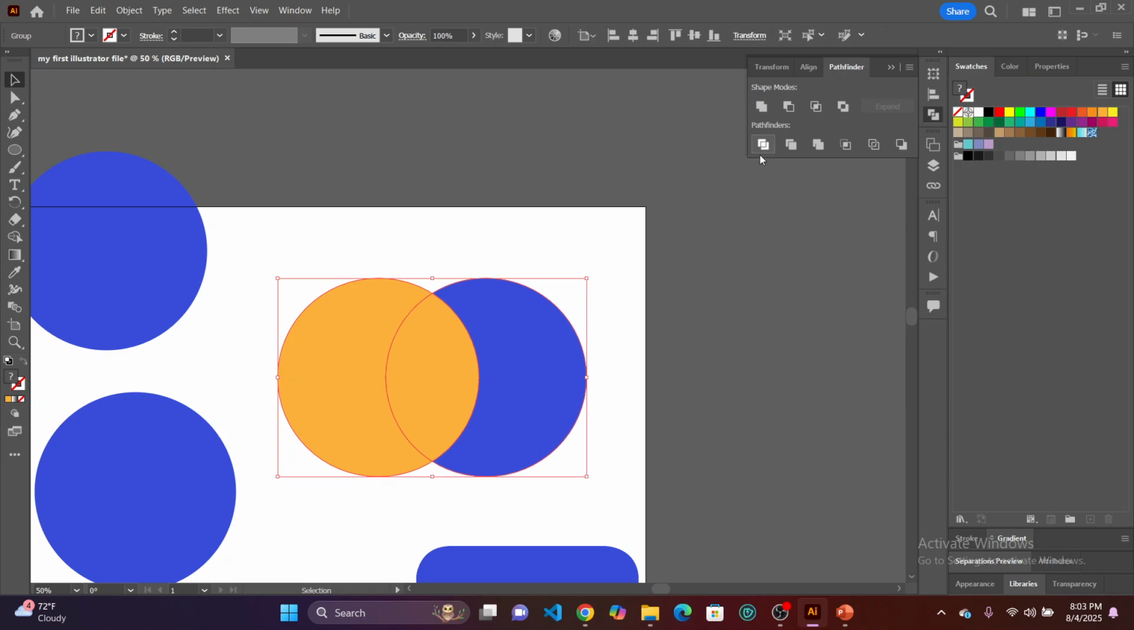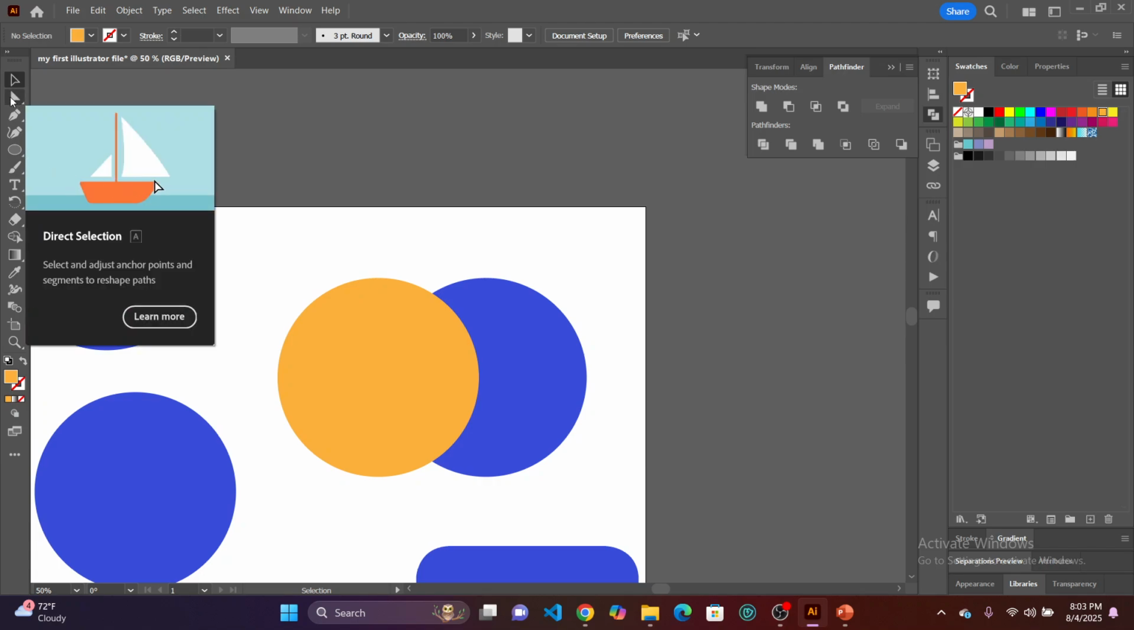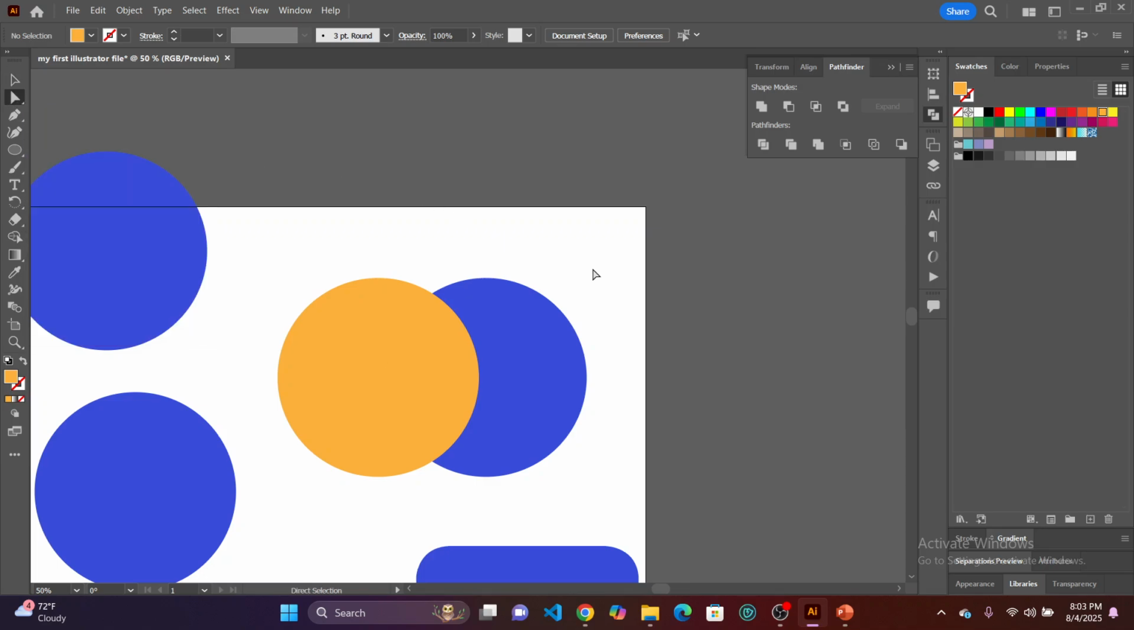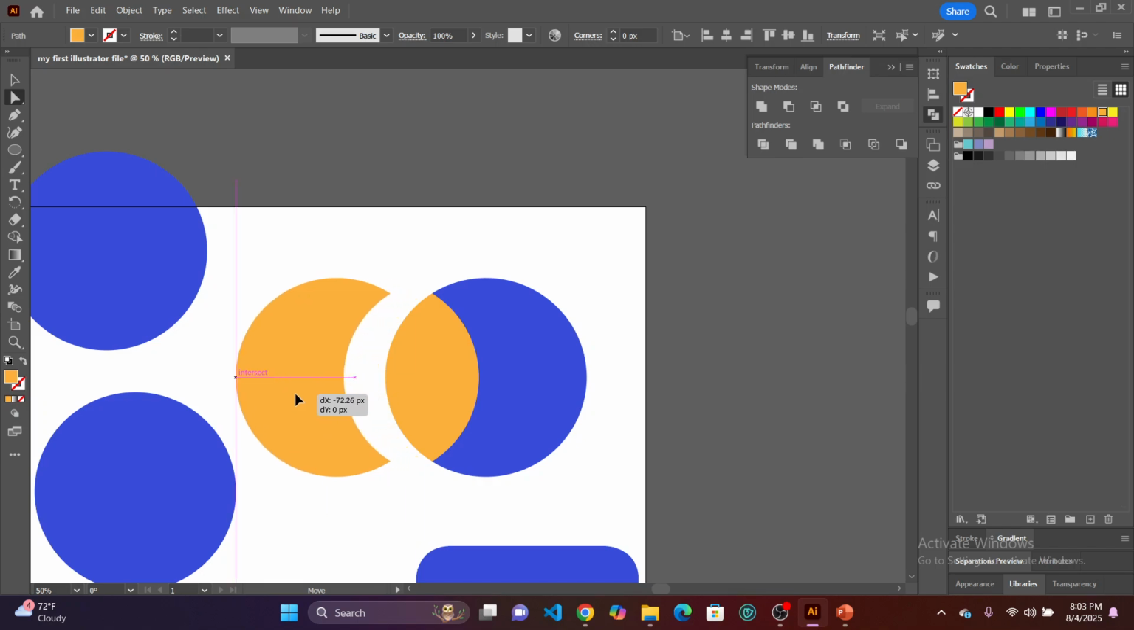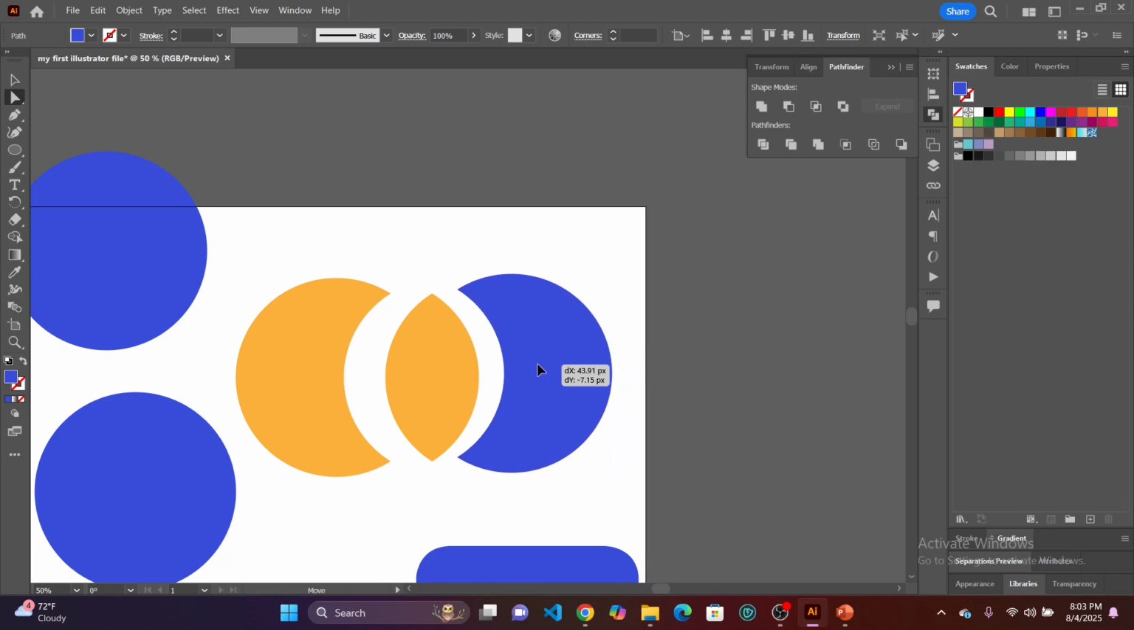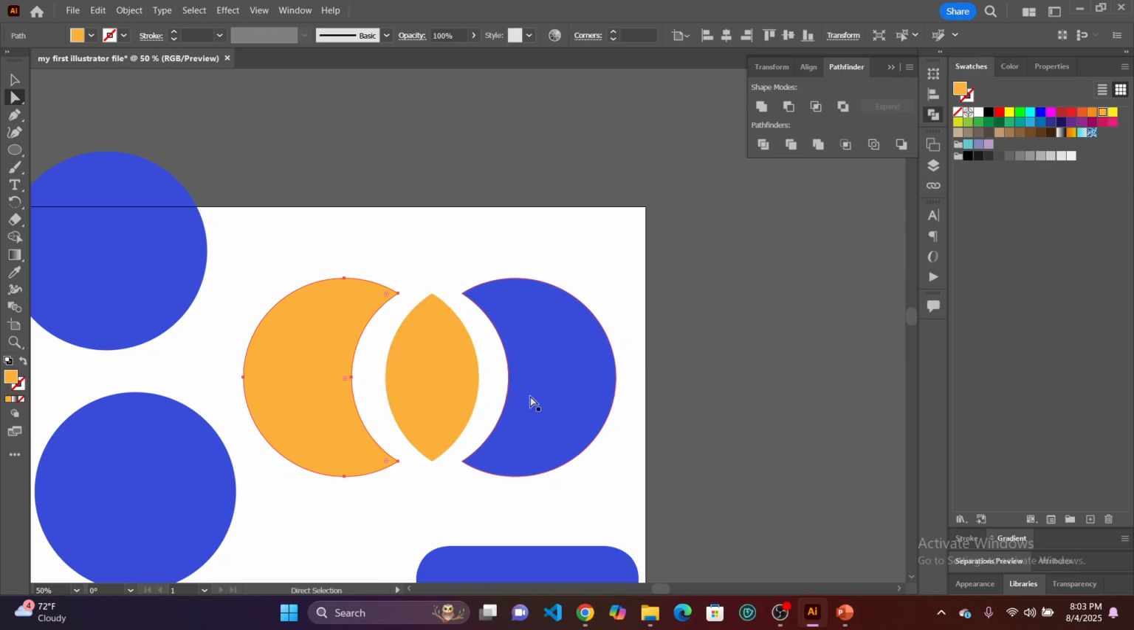You click on Divide. It seems as if nothing changed, right? But see what happens now. We come and click on this second tool here called the direct selection tool. Once we come back to our design, we see that each of these parts has become a part on its own. I can click just on this section and separate it, or click just on this section and separate it like this. Wow, now it looks like something entirely different.